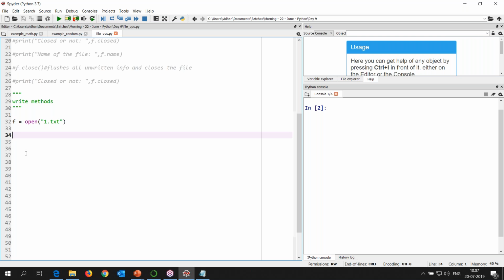Now, the method that we are going to use, which is write, is going to write a string to an open file. We're going to write some string to an open file. We can also write binary data. It's not only text that we can write. We can write some binary data also. So let's see that: f.write. We're simply going to write a string: Hello, everyone.